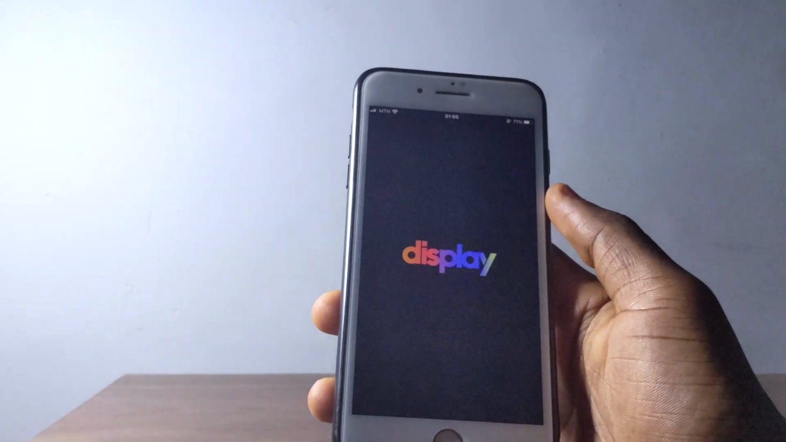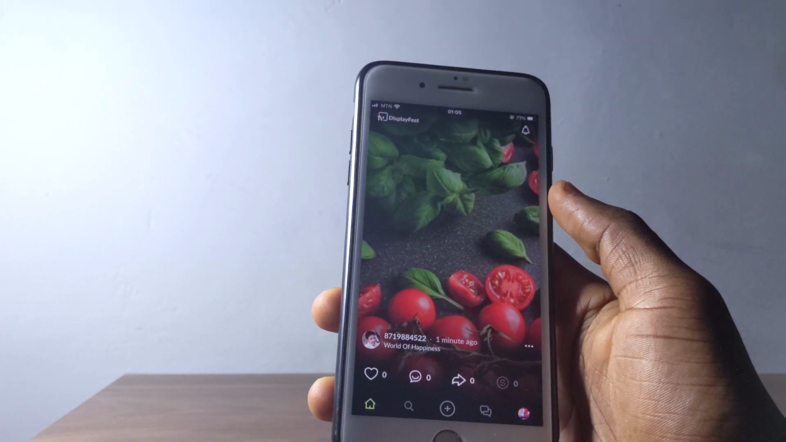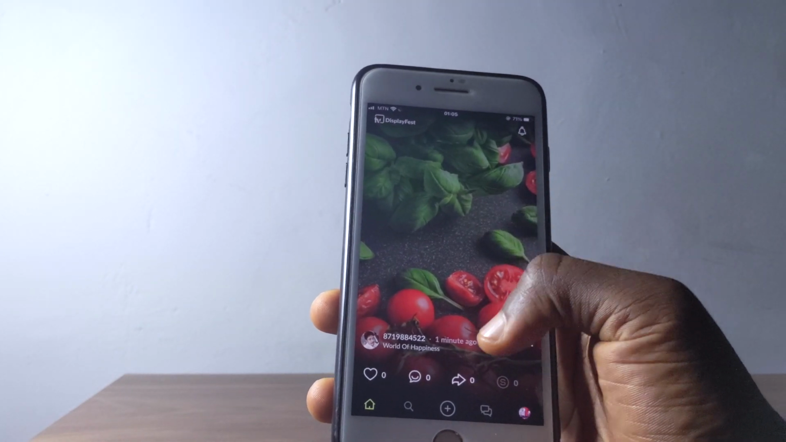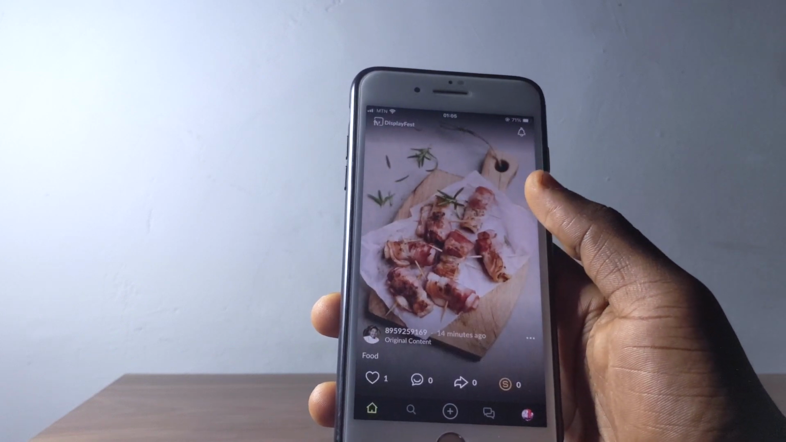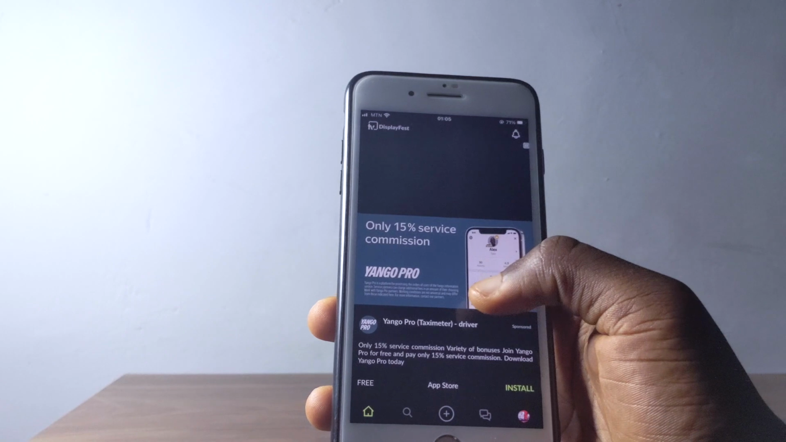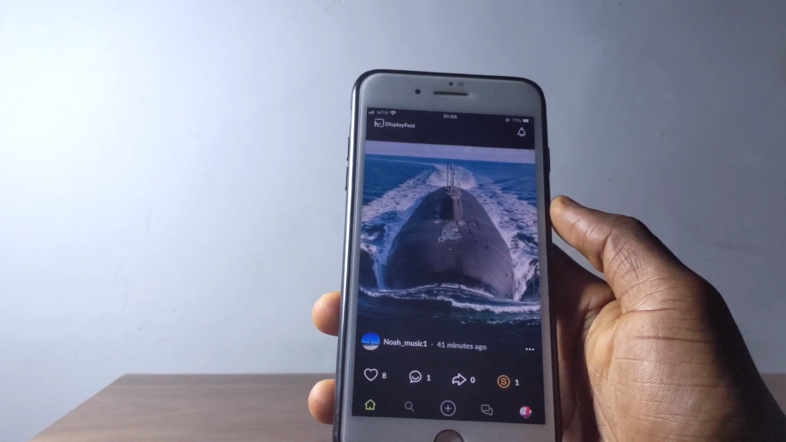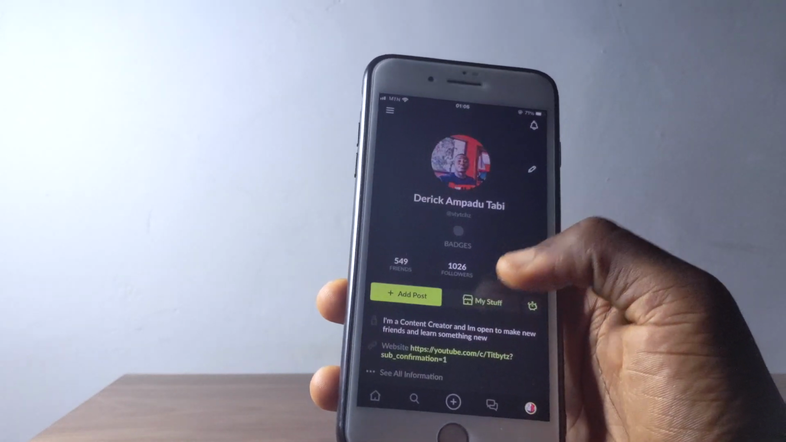So the name of the application is called Display. Initially this app was called Sue app, but now it's been changed and it's called Display. When you check out the app right here, it looks like Instagram, TikTok, but you can post images and also post videos. And yeah, that is basically very cool. You can even promote whatever you do right here. So I'm using this app actually to promote my YouTube video.